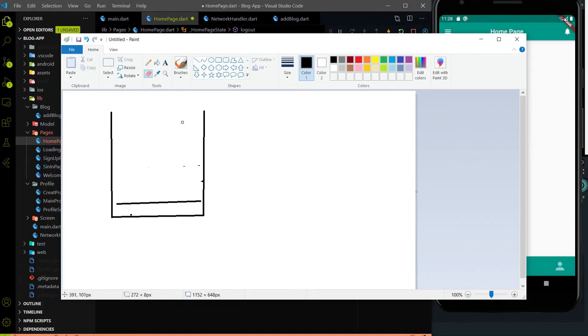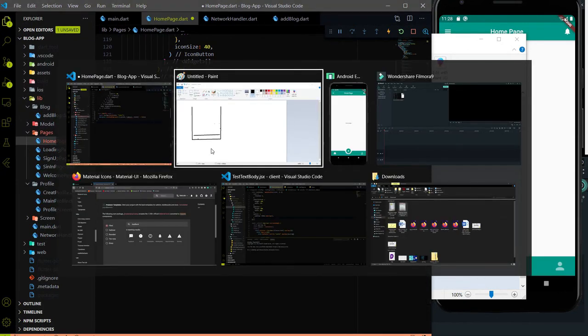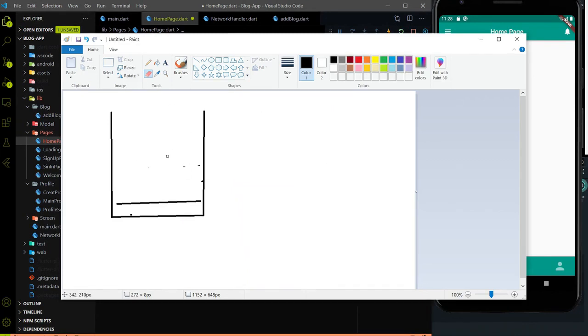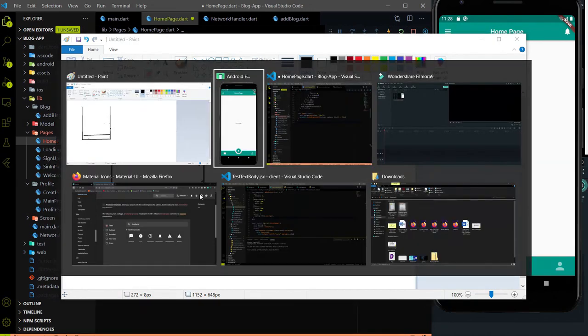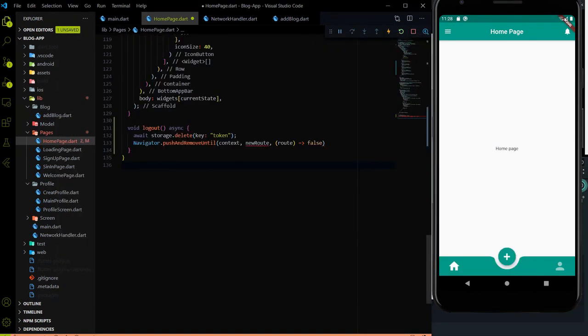So what we are basically doing with the help of Navigator and push and remove until is popping out everything we had in the navigator stack and pushing one single thing, which is the welcome page. I think you understand the logic behind push and remove until. If you didn't, please write in the comment section. I will try to help you again.